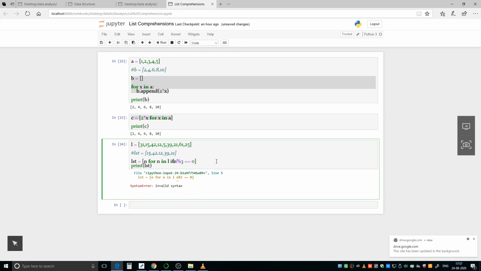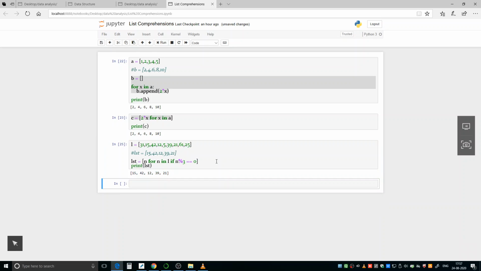See here, if is missing. So we have got this. Okay, so this is how we can use the list comprehension method for creating a list.